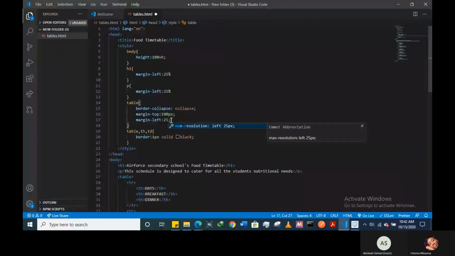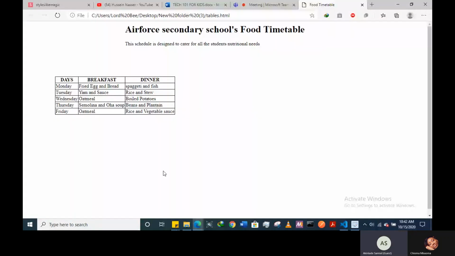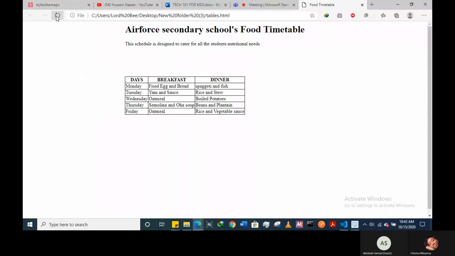Tell me, without my having refreshed, where will it appear? When I get to the place, tell me to stop. Stop. Here? No. Here? Yes. That's where it will appear because it's the same unit, the same 25% we set. That's why it's going to appear there.